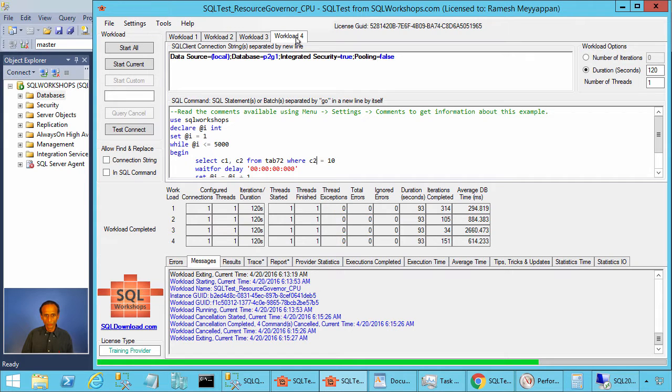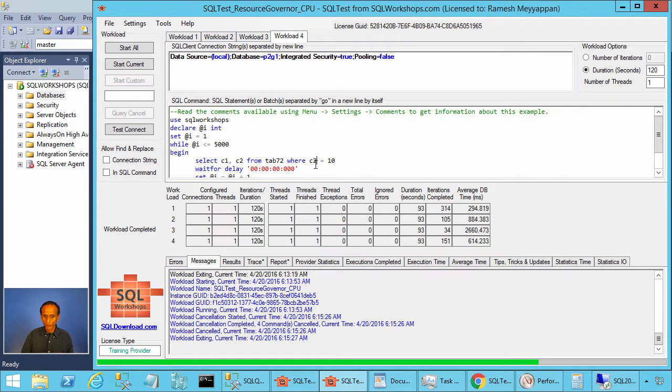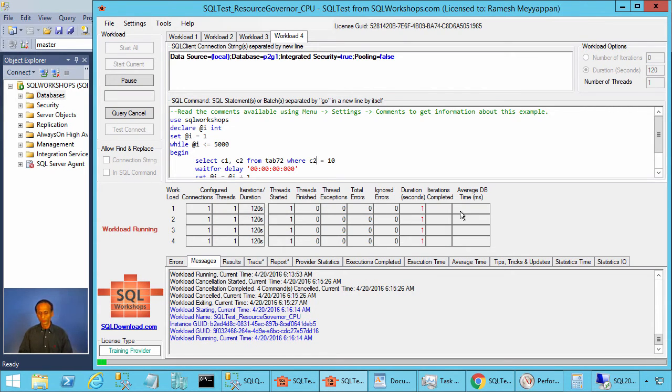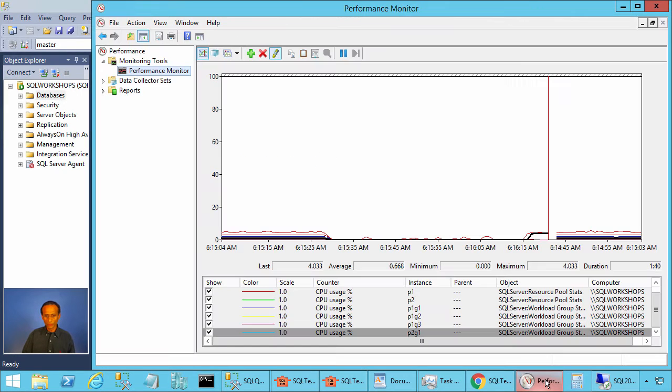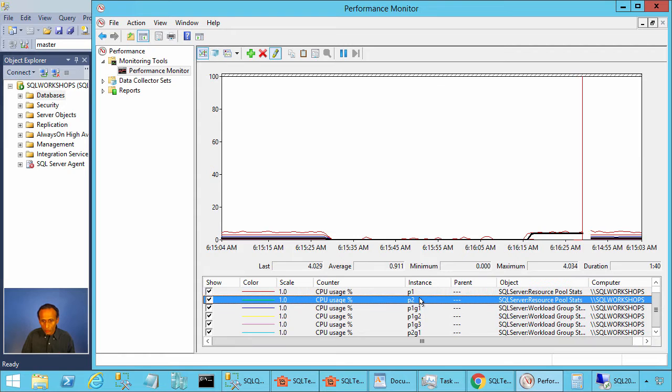So workload 4, that is going to pool 2 workload group P2G1, we are going to do a table scan. So we will do a start all. So look at this, no query seems to complete. If you go to performance monitor and look at pool 1, the pool 1 CPU is very low, 0.129%. Pool 2 took over all the CPU.